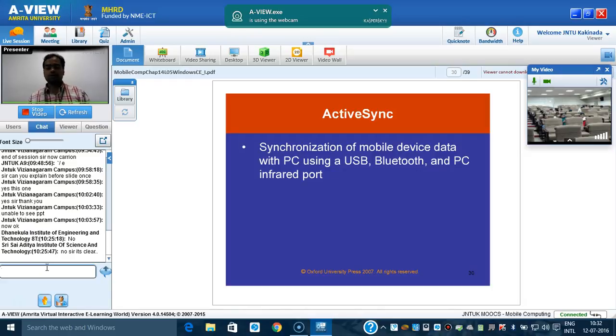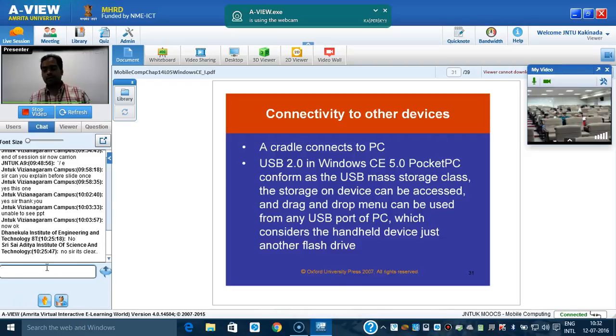In that case, we are using HotSync as an application where we are dragging and dropping data from PC to device and device to PC with the help of HotSync. Here we have ActiveSync, which will synchronize your mobile device data with the help of communication methods like USB, Bluetooth, or PC infrared port. With these communications, you can synchronize your mobile data with the PC by using this ActiveSync application.